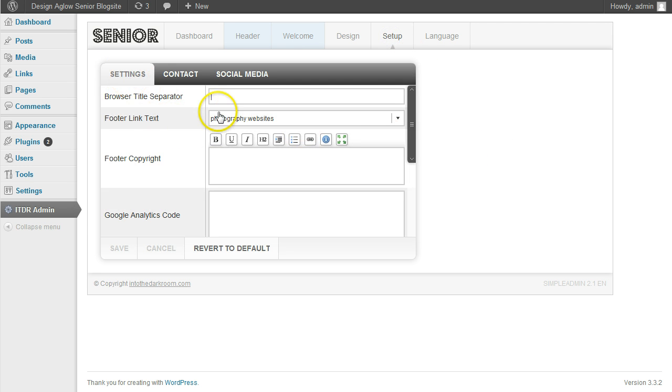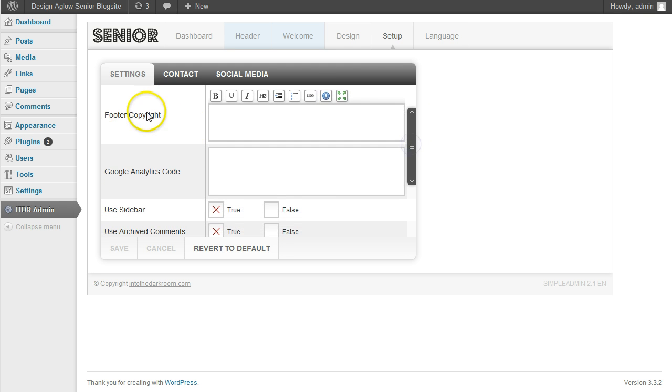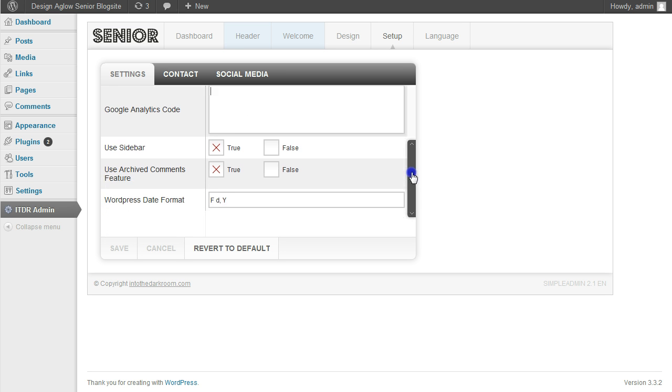The first is the settings, where you're going to find things like a browser title separator. When you have your tab options in your browser, you're going to see the name of the site or the page, and it'll separate it with this vertical line. So you can go ahead and just leave that there. And then you have your footer copyright, so you can come in here and just type 2012 and your studio name. You have a spot for your Google Analytics code, so you can just paste it right in there.